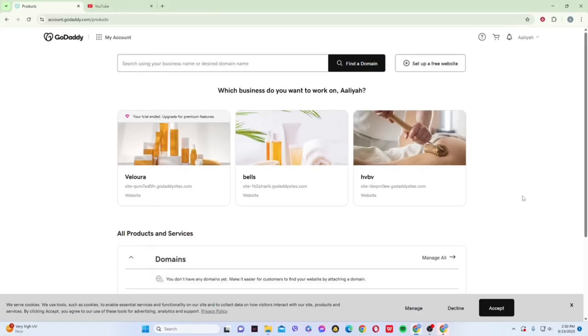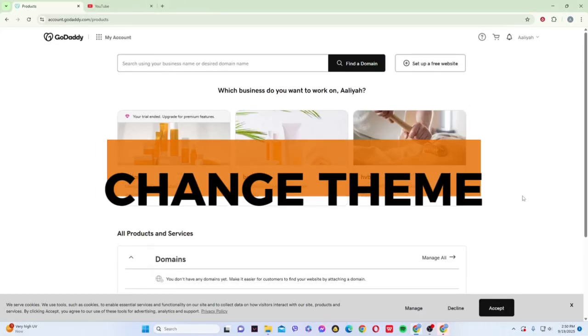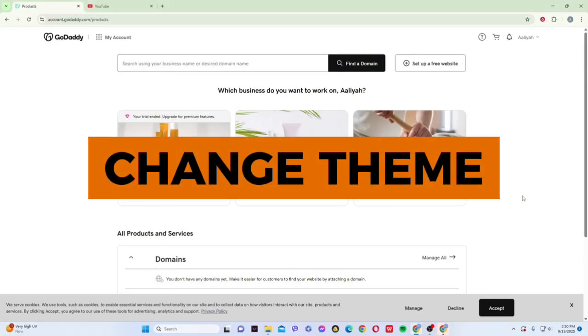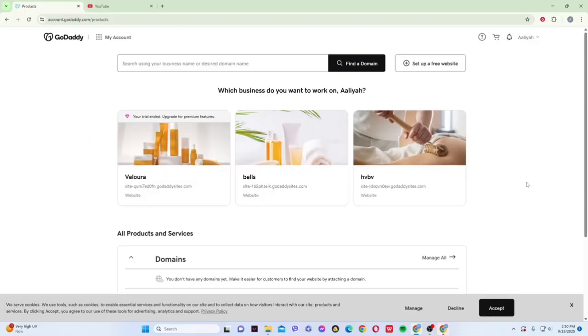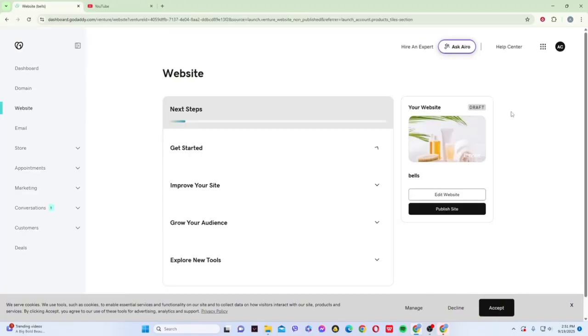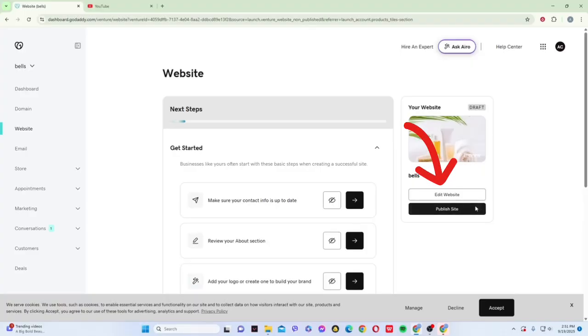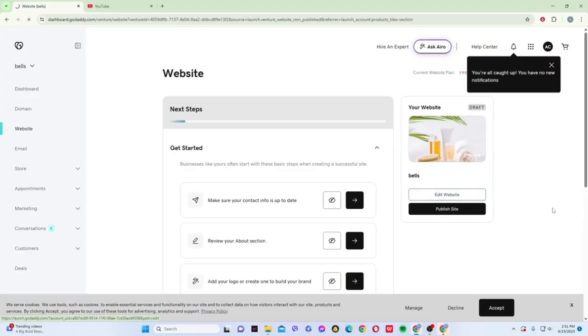Hey guys, in this video, I'll show you how to change theme on your Godaddy website builder. First, go and log into your account. Once in, just select the website where you want to edit the theme. Now, on the right side, click on Edit Website.